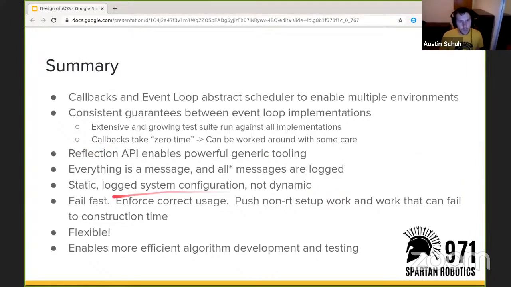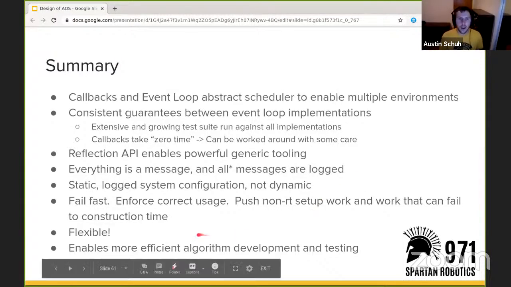Another strong preference is that we're choosing to statically configure things. So everything is logged. We can log that configuration because it's very fixed. We can enforce it. But it does mean that we can't have a bunch of robots in a swarm that come together and we change counts and things. We do not support that.